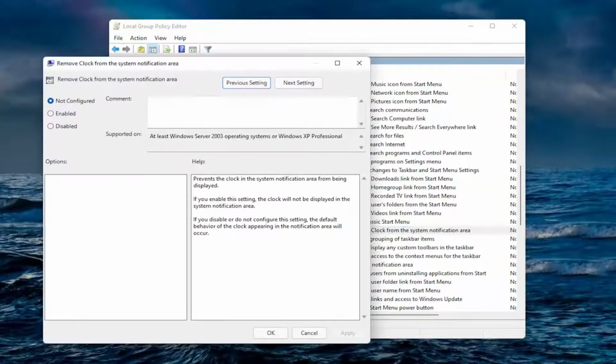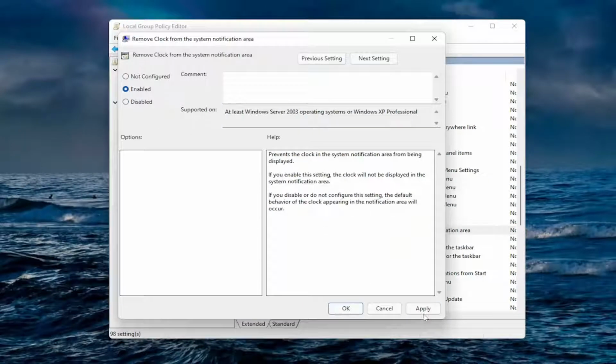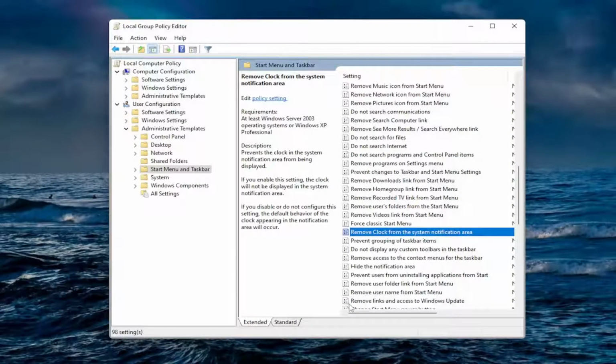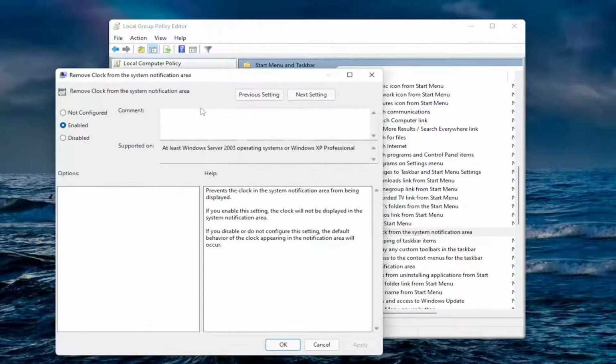Double click on it. You want to set this to Enabled and then select Apply and OK. You will need to restart your computer for the change to take effect. And then you are done. And if you wanted to undo that, you could always double click on it and just set it to Not Configured in the future. And then you would select Apply and OK. And that would restore the clock on the bottom corner of your taskbar.